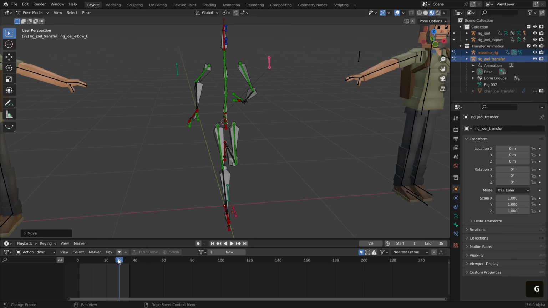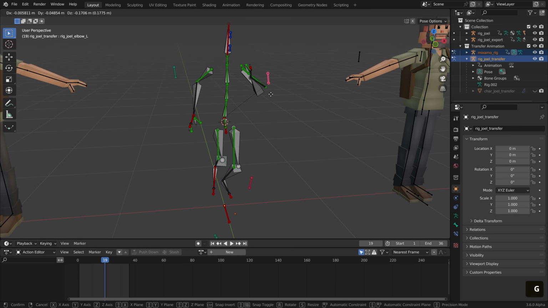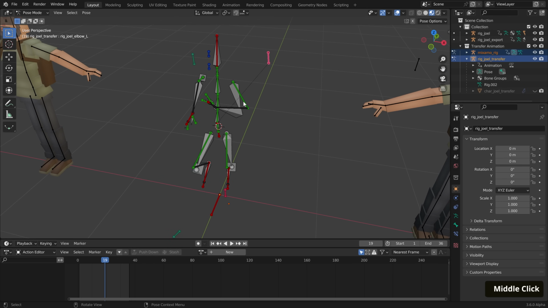But now if we adjust the animation, we can see there are sections where our pole target is again not where we want it to be. Now there's actually an easy fix for this.